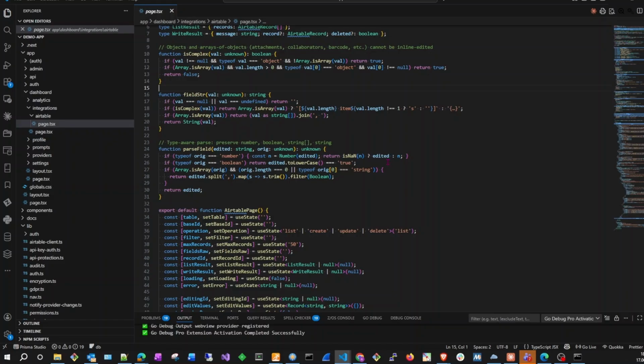The application also reconstructs data types automatically. Numbers are converted using Number. Boolean values are parsed correctly, and comma-separated values can be converted into arrays. This approach keeps the editor simple while still supporting Airtable's rich data model.